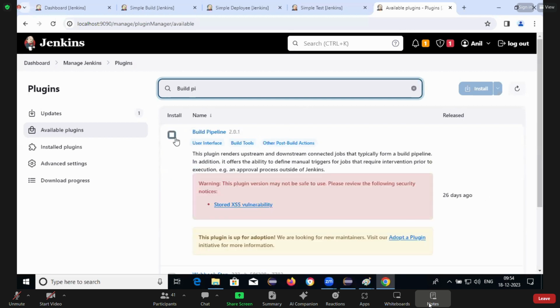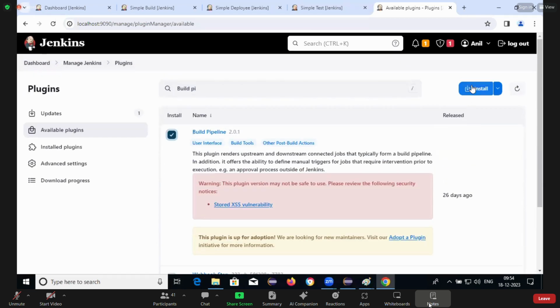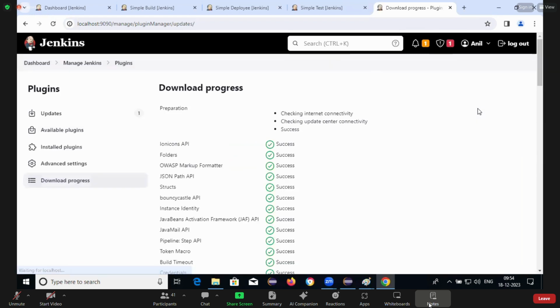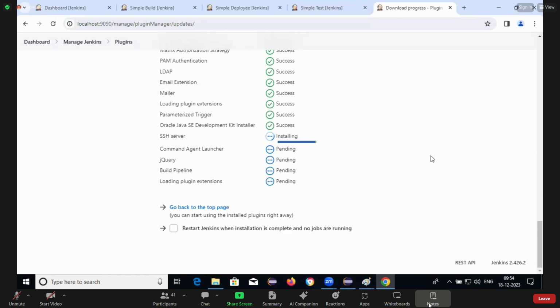See guys, this is the build pipeline. You need to click on this checkbox and click on install. Click on the checkbox and click on install. It is installed successfully, everything.